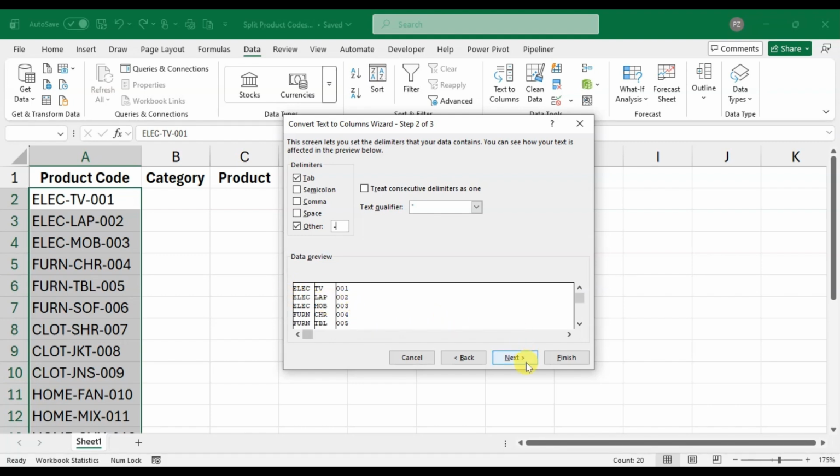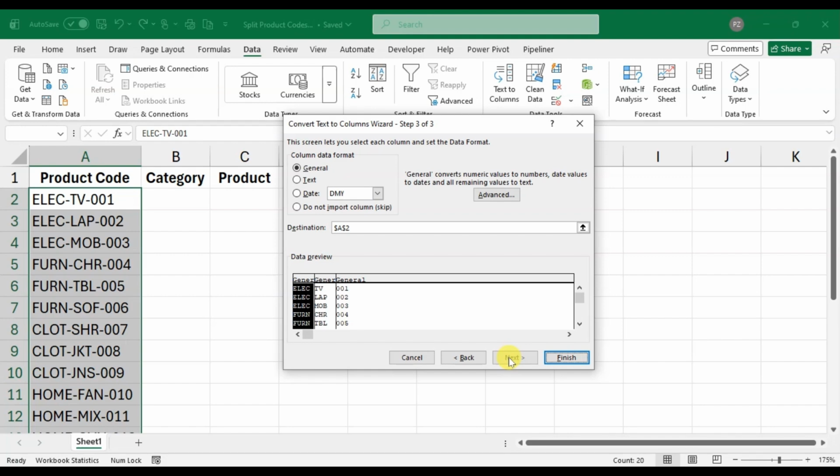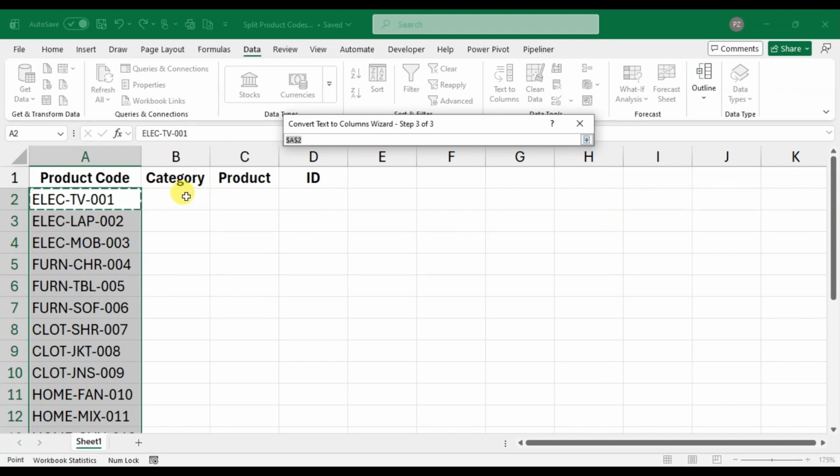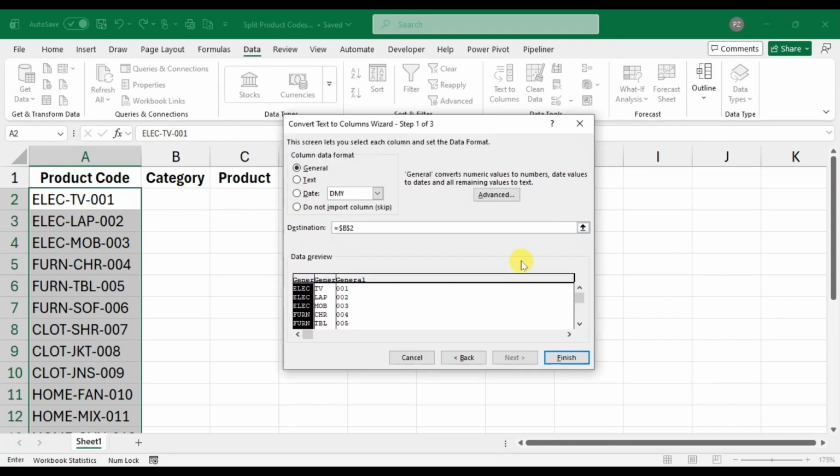After that, click on Next, and here in Destination, click on this arrow and select the first cell of the category. Then click on this arrow again and click on Finish.